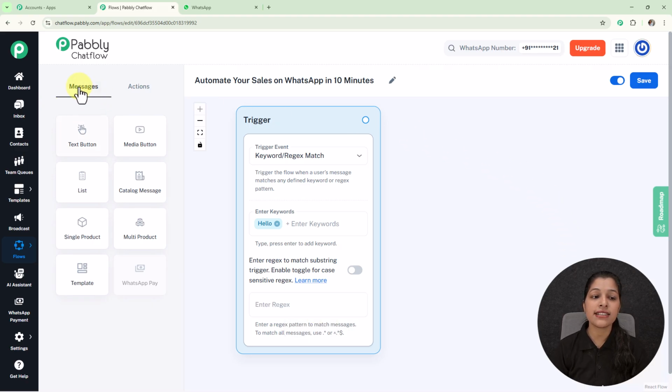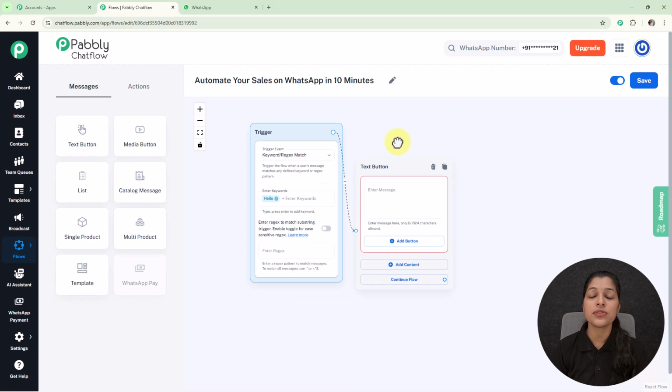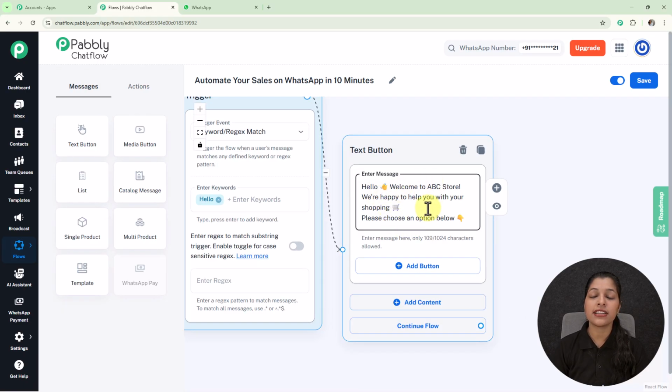Now on your left hand side you can see these messages and action blocks. So you can think of these messages and action blocks as the main building block of our Pabbly Chatflow, by using which we are going to create our WhatsApp chatbot. So now if my user sends me a message, I'm going to send them a welcome message. So for that you just have to drag and drop and select text button over here, and in this text button node I'm going to enter a welcome message. So here you can see I have entered this welcome message.